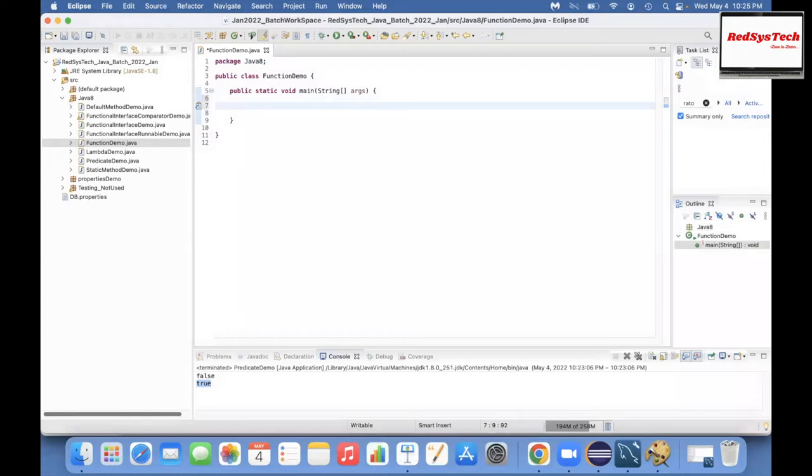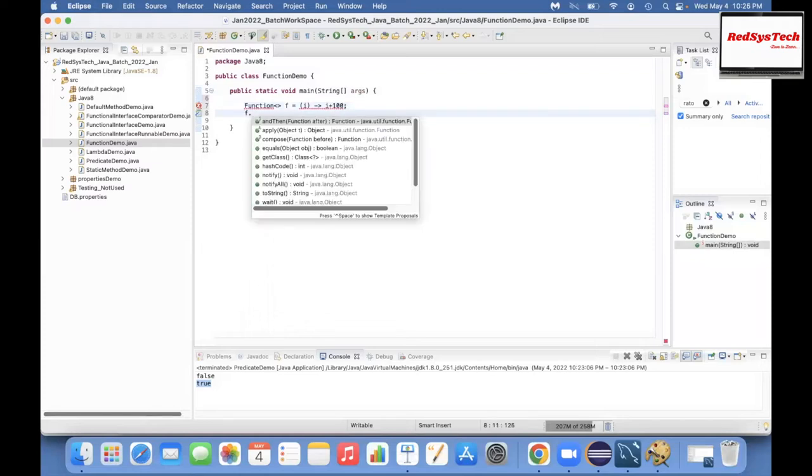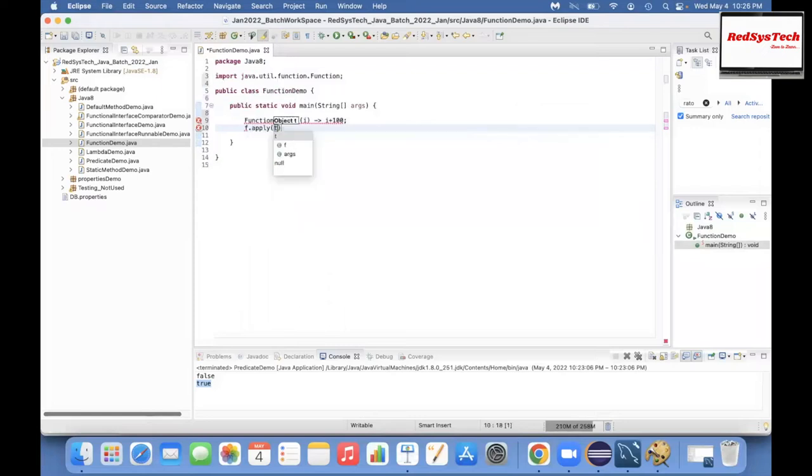So when I say function, which is Function f, here also you have to give the input parameters. Let's say f is equal to, if I give the value i, then what I'm expecting? i plus 100. That's all, isn't it? Then I have to say f.apply because you are applying some operation, right? Let's say I'm giving 200. Since I'm giving 200, which means an integer value, I have to pass it as Integer here.